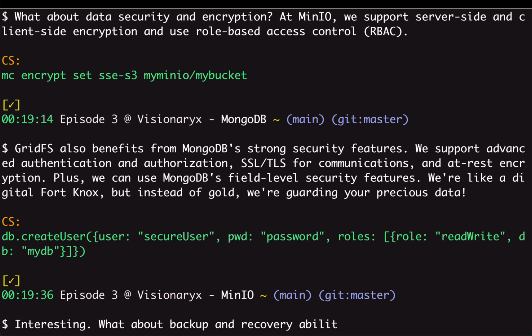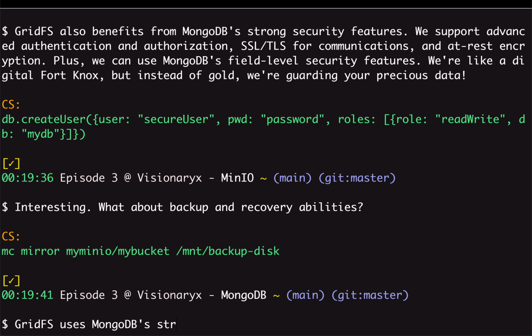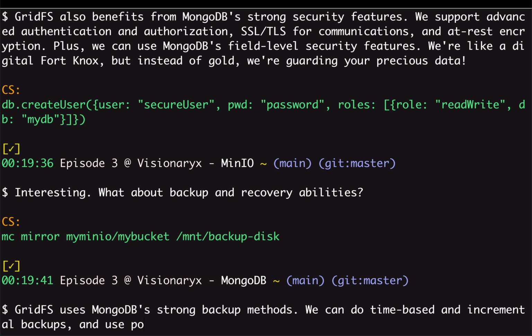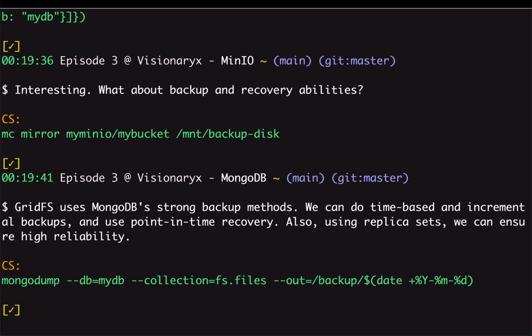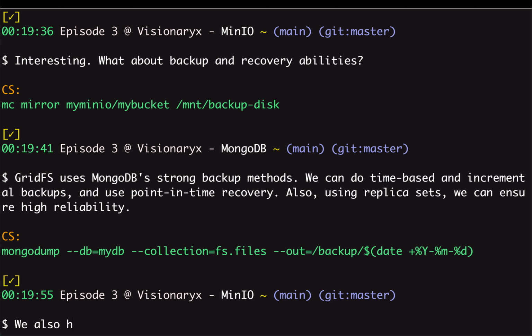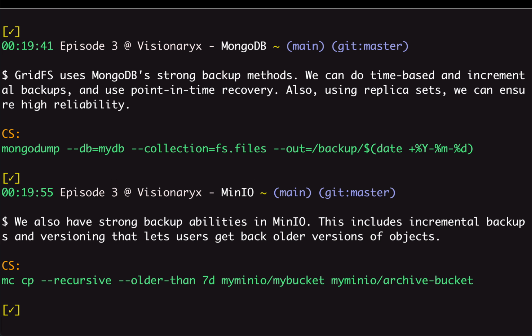Interesting. What about backup and recovery abilities? GridFS uses MongoDB's strong backup methods. We can do time-based and incremental backups and use point-in-time recovery. Also, using replica sets, we can ensure high reliability. We also have strong backup abilities in MinIO. This includes incremental backups and versioning that lets users get back older versions of objects.